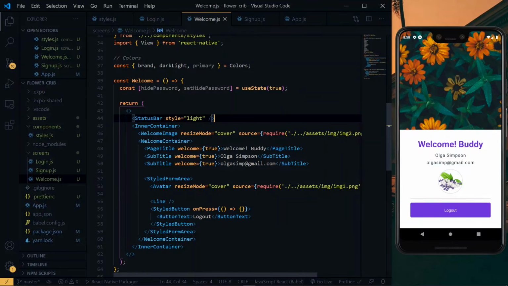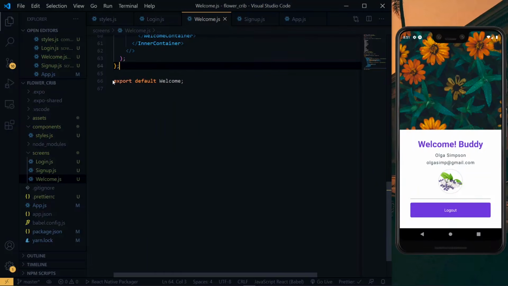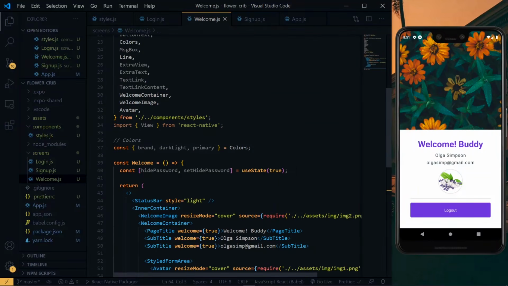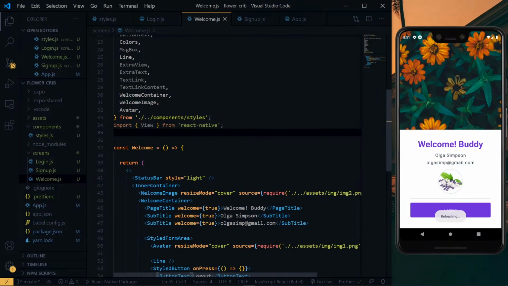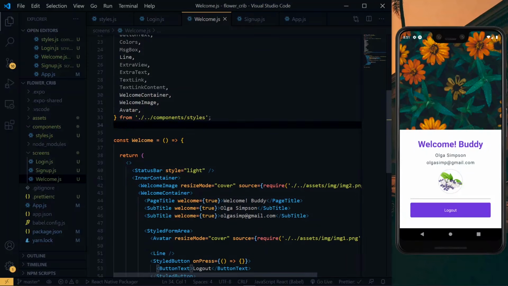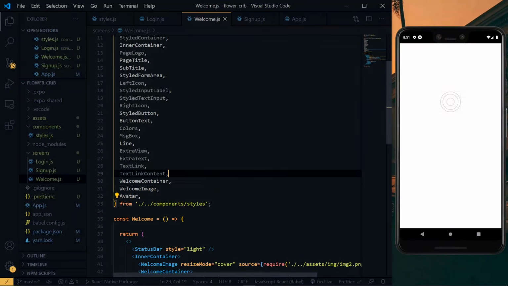Now let's get rid of the unused values and imports, and we'll be done for this episode. So we get rid of the input field here. Also, we get rid of the state variables here. We didn't use the colors, so we can get rid of them. Also, the view was not used. Then in the import, we can get rid of the imports that were not used.